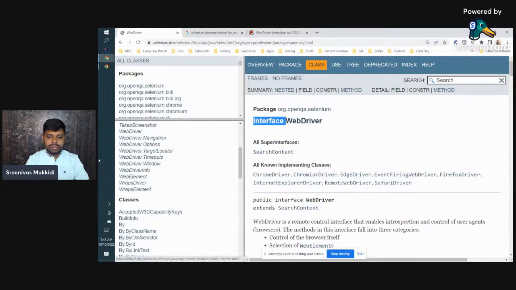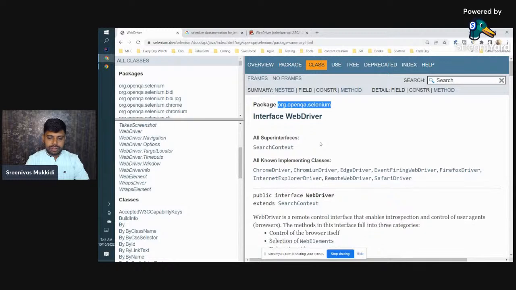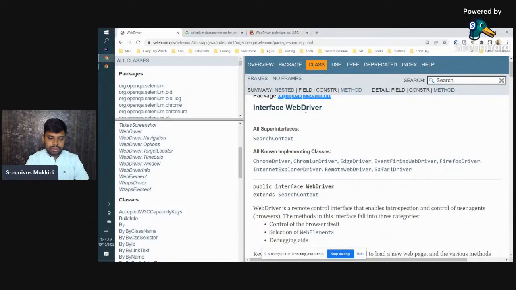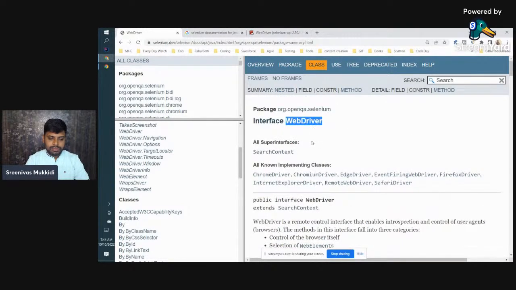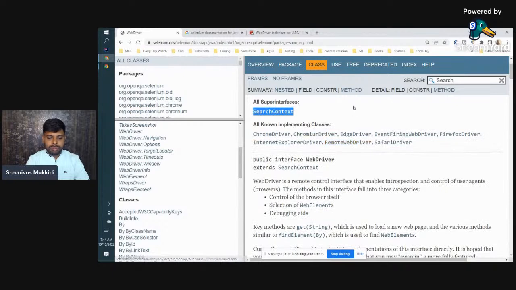WebDriver is an interface. This interface comes from org.openqa.selenium. Whenever you are importing it, you need to give this address: import org.openqa.selenium. This is the package name, and WebDriver is an interface. You can see there are super interfaces as well; the super interface, SearchContext, is on top of this WebDriver. Okay. So, all known implemented classes.